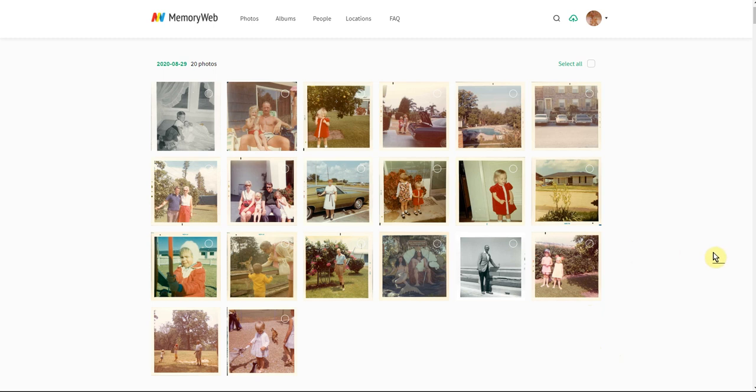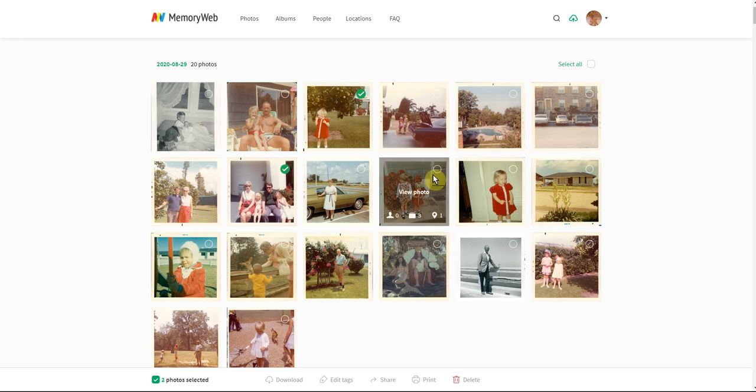But what I would like to do is take some of these photos that I know, let's say this one and this one and this one and this one and this one and this one here, that I know are all the same person. And so you can see here at the bottom in the tray area, I have 6 photos that are selected. And at this point, I can either download those, edit the tags, share, print, or delete.